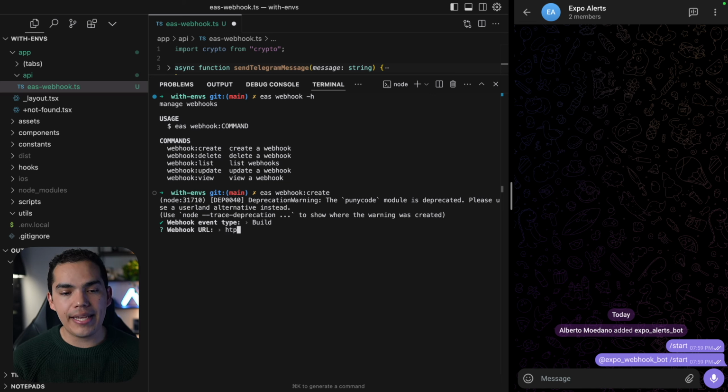So for now, I'm going to say HTTPS with env, which is the name of my project, /API/EAS webhook. So this is the URL that we're going to be deploying, which is this route that we're creating in here. So we can update this anytime. I'm going to say enter. And now we need to specify a webhook secret.